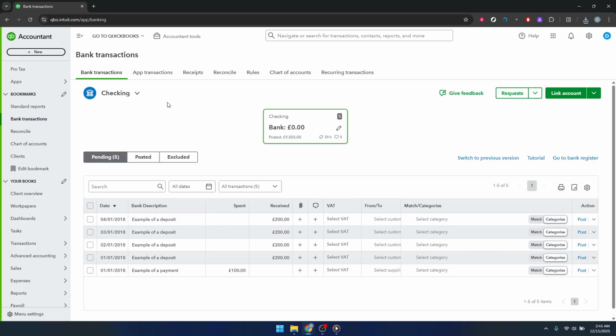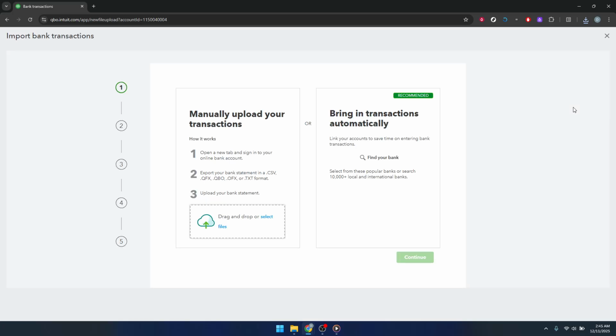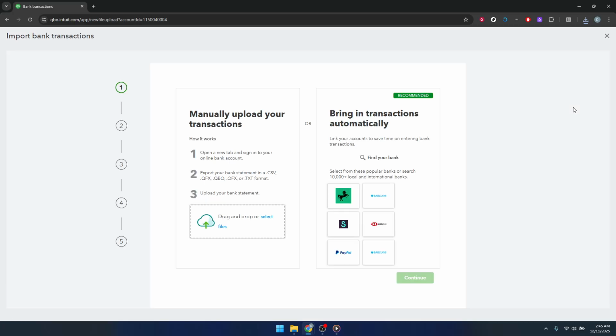At the top of the Banking or Transactions page, find the option to upload a file. Depending on your layout, this will usually appear under an Update or Link Account drop-down menu. Open that menu, then click on Upload from File. This tells QuickBooks that instead of connecting directly to your bank, you're going to bring in a file yourself.